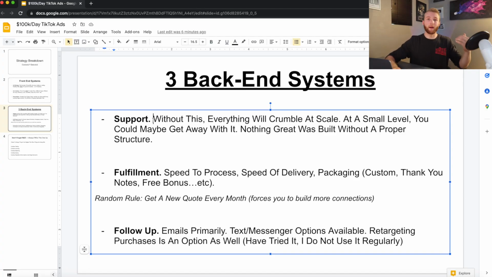Without support, you're going to get chargebacks. That's going to take down your merchant. It's going to be a lot of problems. At a small level, you could probably get away with it, honestly, but nothing great was built without a proper structure. Look at Amazon support.